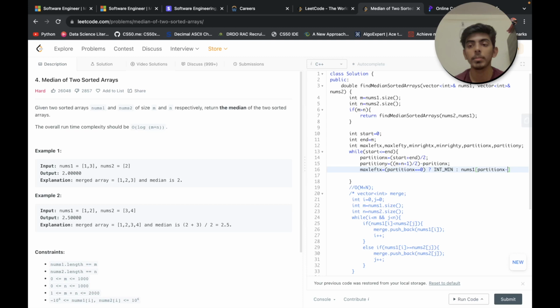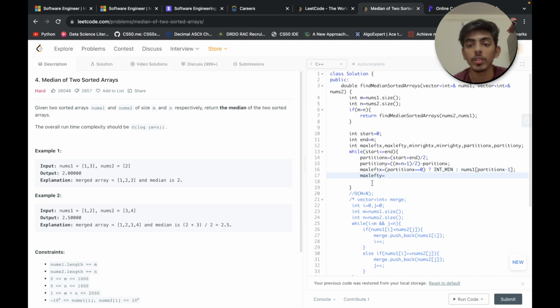And max left y, also we'll check whether our partition y equals 0. If this is the case, we'll simply initialize max left y with int min. Otherwise, if this is not the case, we'll simply feed nums2 of partition y minus 1.